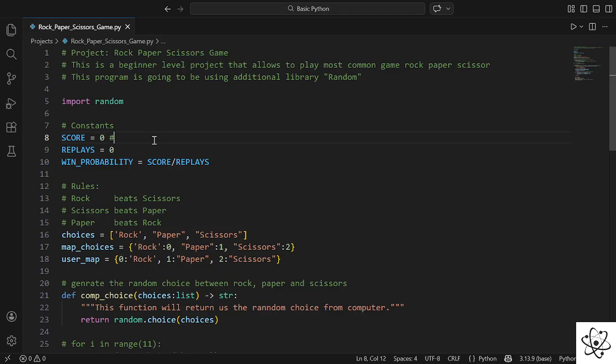Let me write that into the comment: the score is going to be, every time the user wins, we are going to add one to it. So necessarily these are the count of winning, and the replay is basically showing us how many times the user chose to play. So this is the thing that we are going to keep in mind.